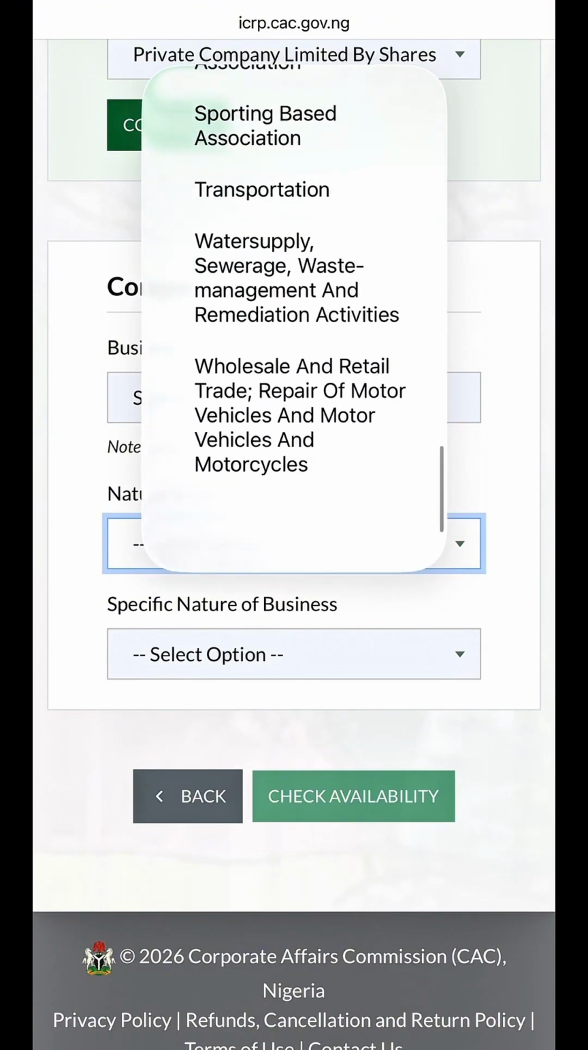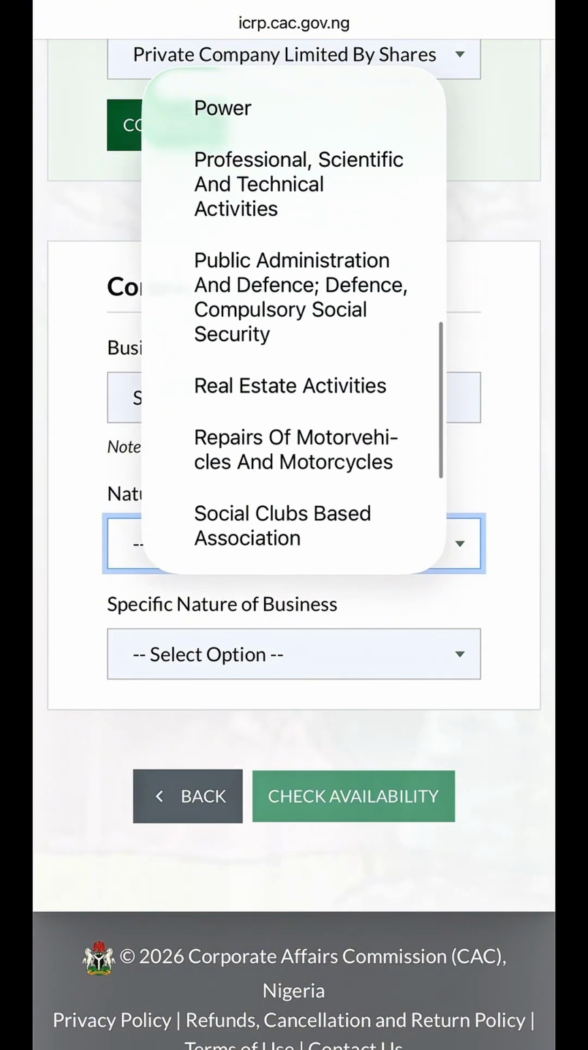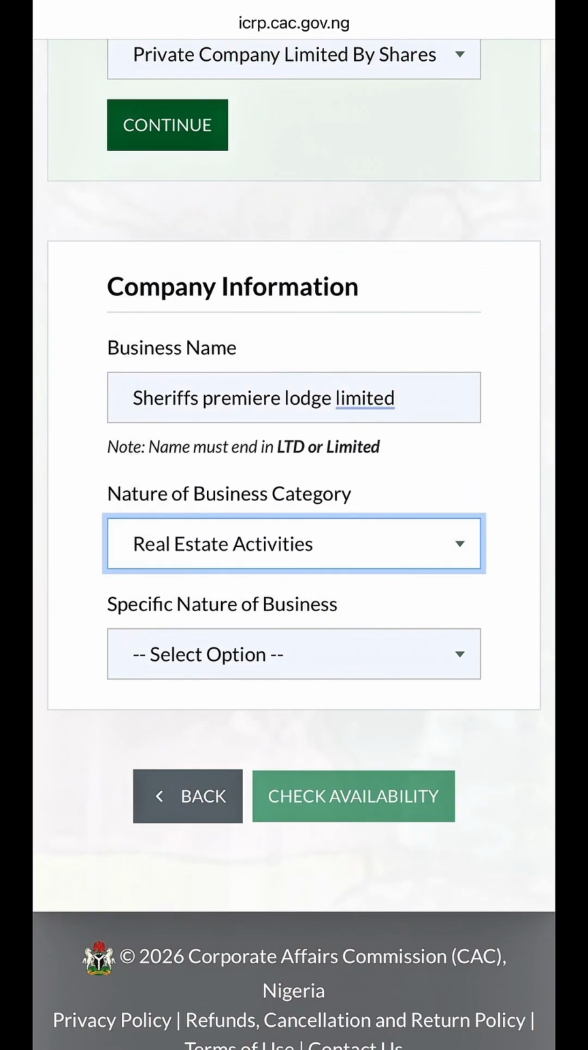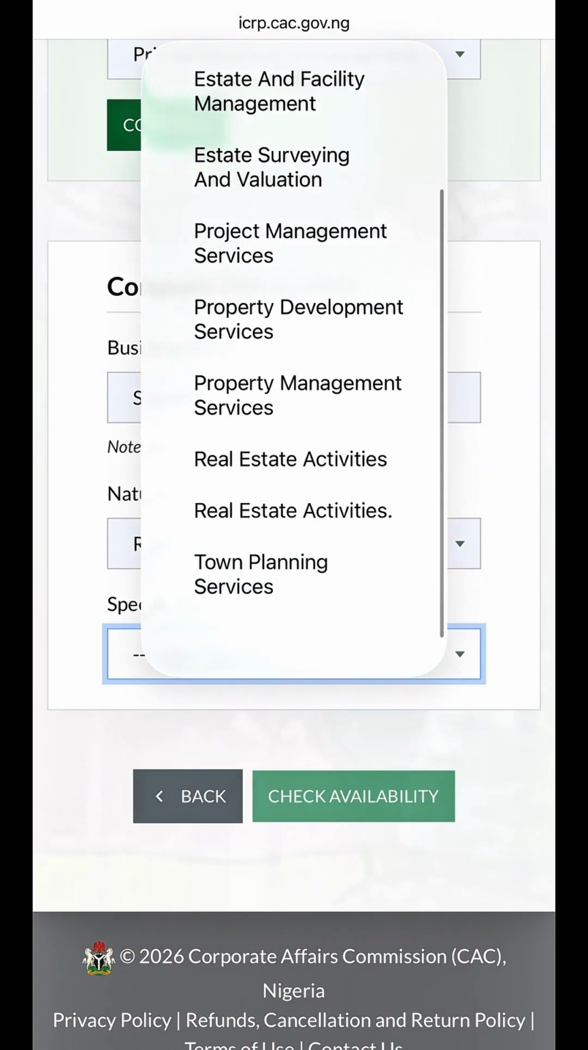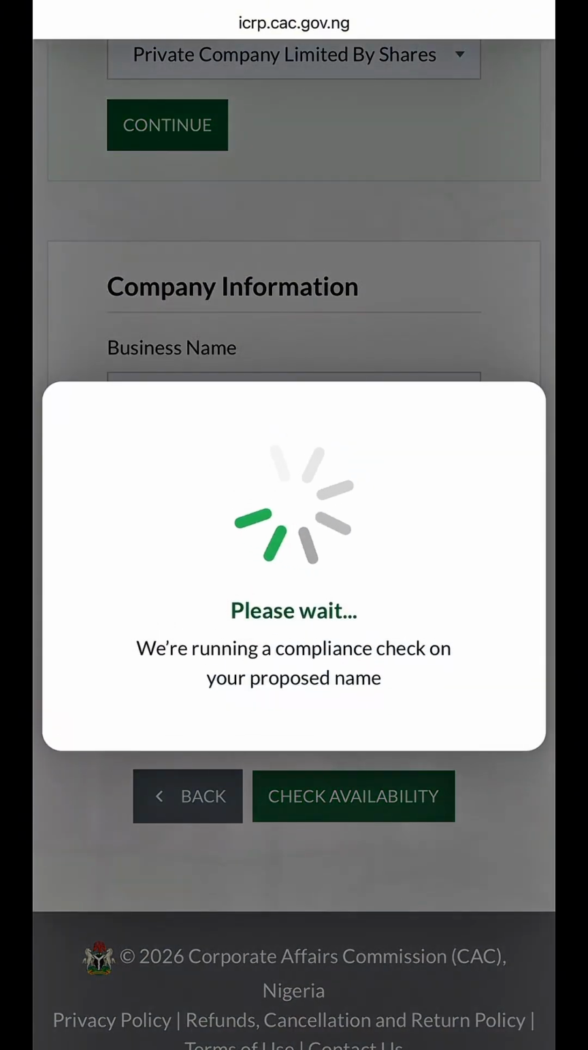Let's even say it's real estate service, just random stuff. I want to just get property management service. Let's use property management, check availability.